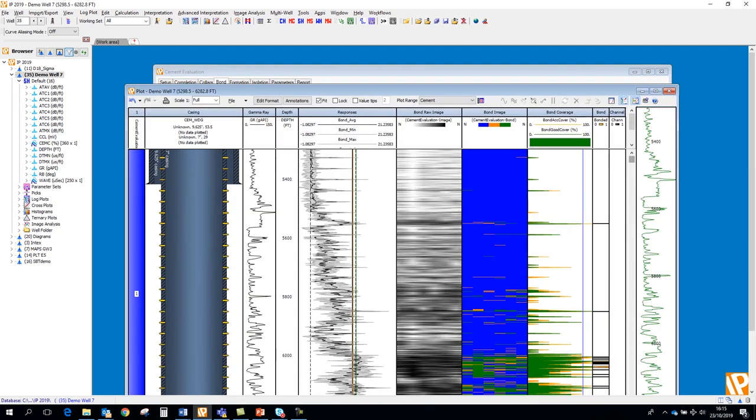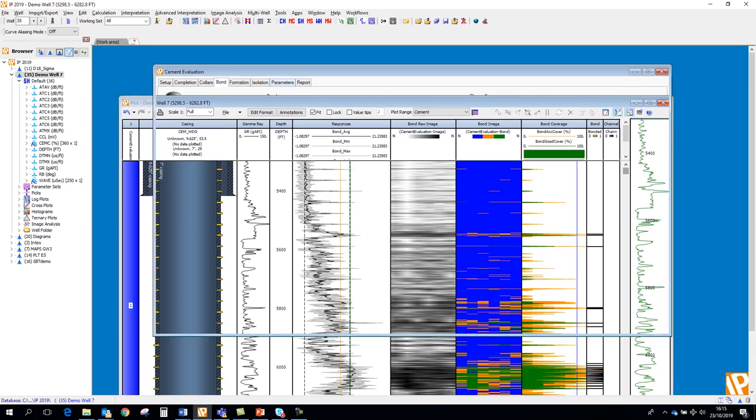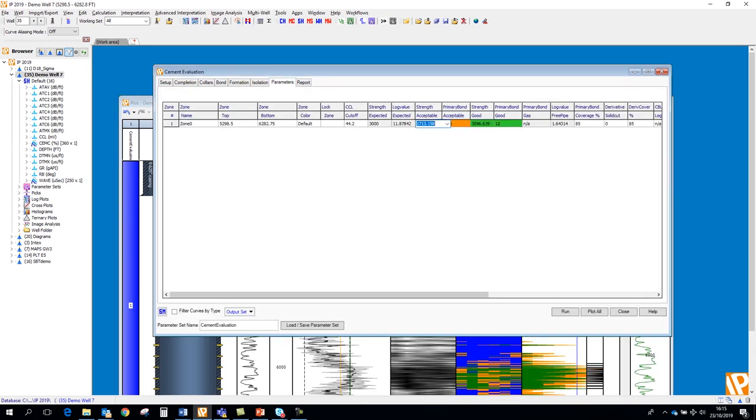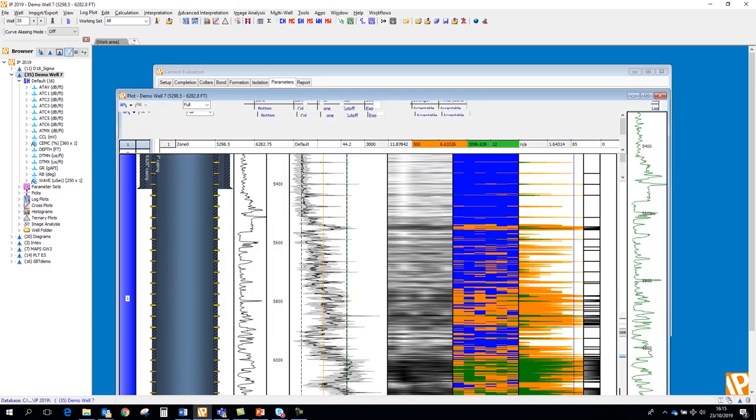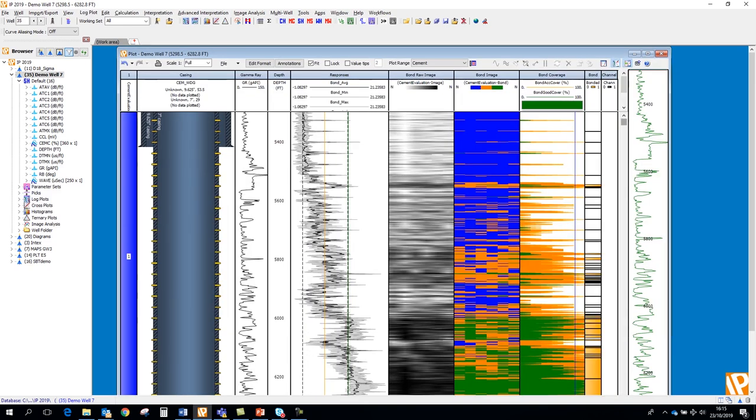So I could adjust this interactively, or I could go into my parameter grid and say I want to make my acceptable cement strength 500, and that's calculated. Okay, well, if it's 500 PSI, the log response should be around 6.6. It's updated this already to show these orange patches now are showing what has 500 PSI or stronger cement. Okay, so that's our map. Now we look at the coverage. So this is bond coverage, 0 to 100%.